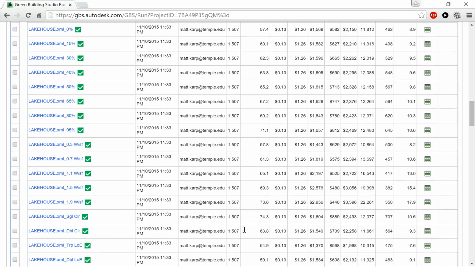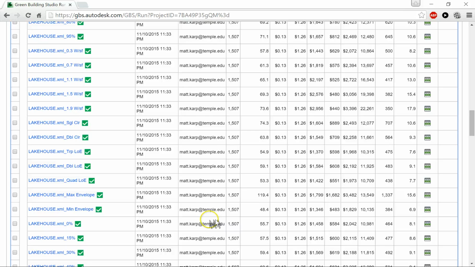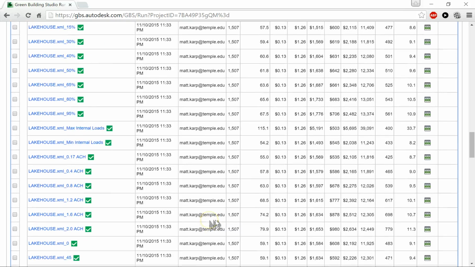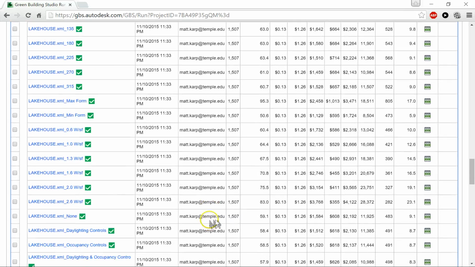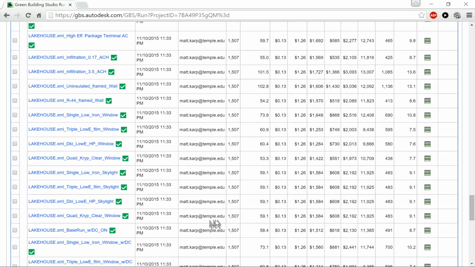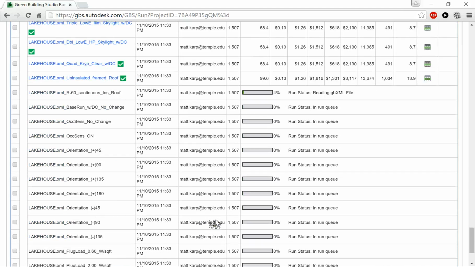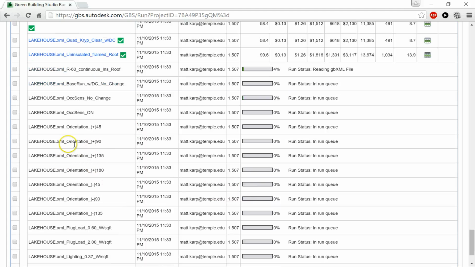And there is a lot of these. So you can see it's a little ridiculous with how many different options it runs. You'll even see at the bottom, it's not even done yet, but it experiments with the orientation of the building. So this is rotating your building at these different angles. And what that does is it's showing you how important the rotation and orientation of your building is with its overhangs and windows.